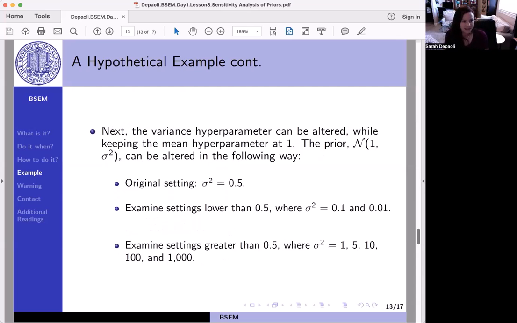So after running the models for the different mean hyperparameter settings, you can look at the variance. In this case, the original variance was 0.5. I can change that setting to be lower and then also to be higher. So really, a lower variance is just going to make the posterior more precise around the mean, which was 1. So I think the most substantively interesting settings in this part of the investigation would be to check to see what happens if I loosen the variance a bit.